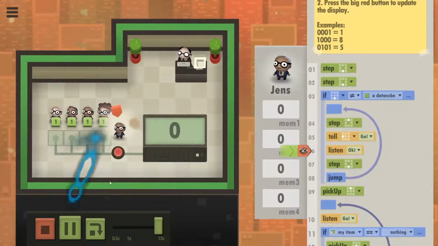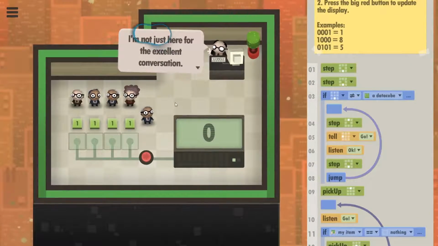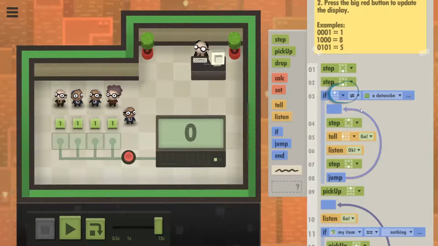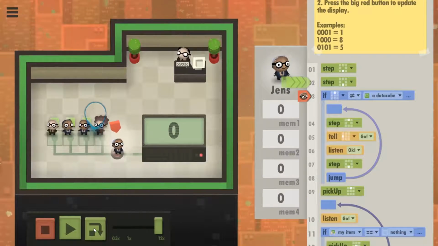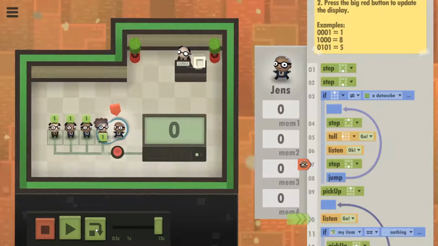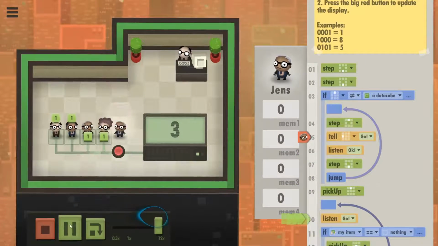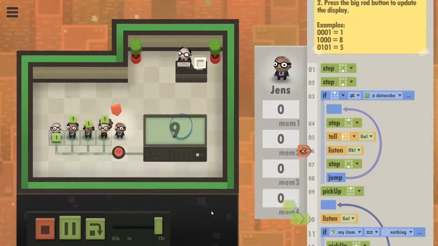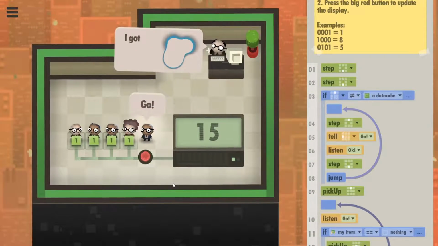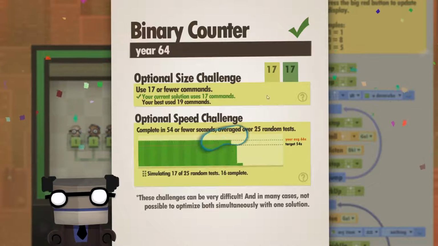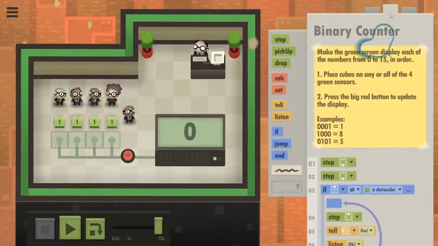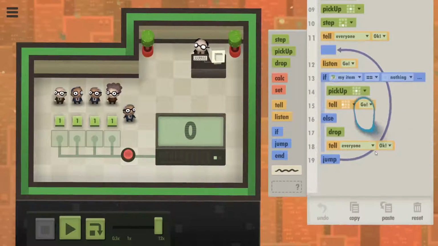Oh, whoopsie. Silence. This is just wrong. That's all. That's literally the only mistake. Yeah, we got it. So we got our size challenge. And now we just need to go to our speed challenge.